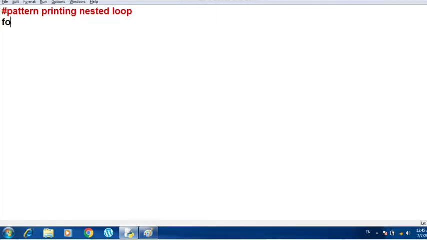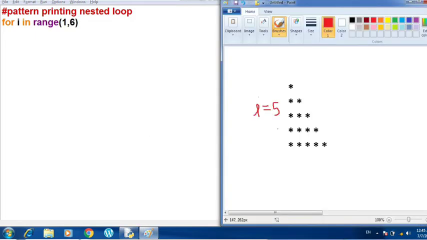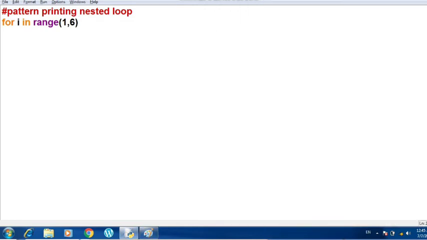So I am writing here for i in range, and then I am writing 1 comma 6, because I want the loop to be executed 5 times, for 5 rows. So I have written 1 comma 6. Now I am going to write the loop variable.